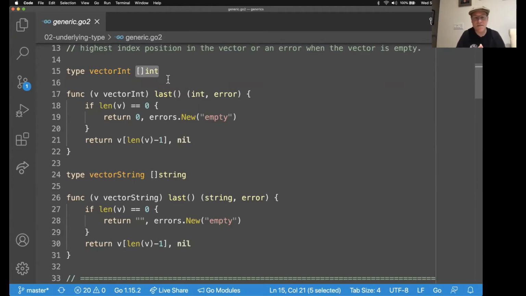What this means is that a vector int is essentially modeled, the data is modeled after an existing type here, the underlying type, which is a collection of integers. Same thing here on line 24, vector string is using an underlying type, which is a slice of string. It makes vector string basically a slice of string.